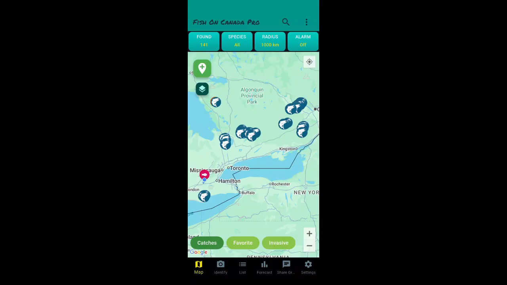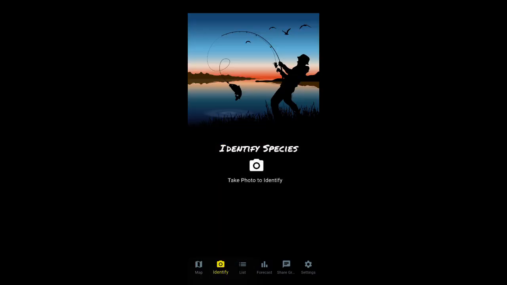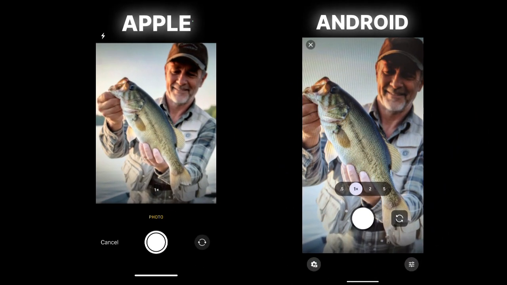In this video, we will be showing you how you can identify fish species easily with the Fish on Canada app. To view the Identify Species screen, select the camera icon. The Identify Species screen allows you to open your camera and take a photo of your catch. Click the camera icon to start. Your camera should open at this moment.